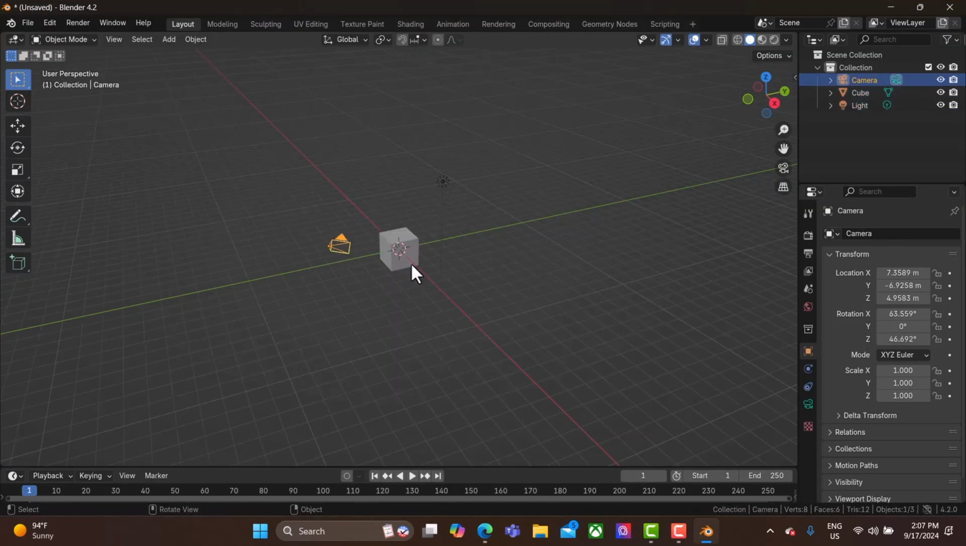Alright, when you first open Blender, you're greeted by this scene. You'll see a cube, a light, and a camera. Today, we're focusing on the cube. This cube is your first introduction to the 3D world. Think of it like your canvas.